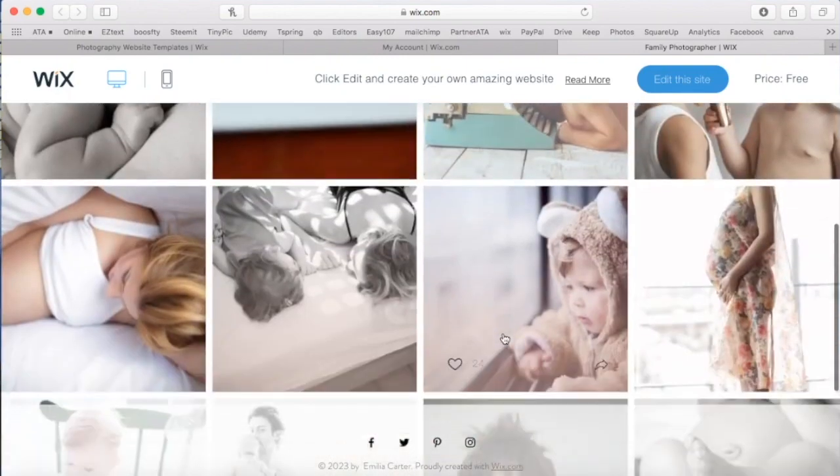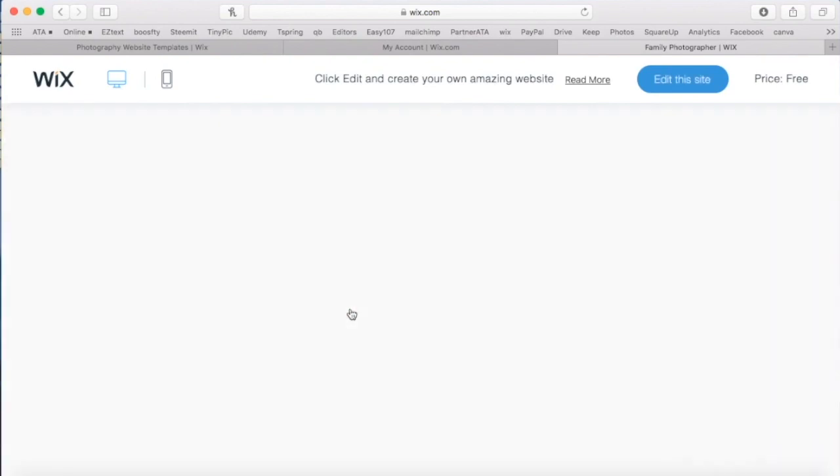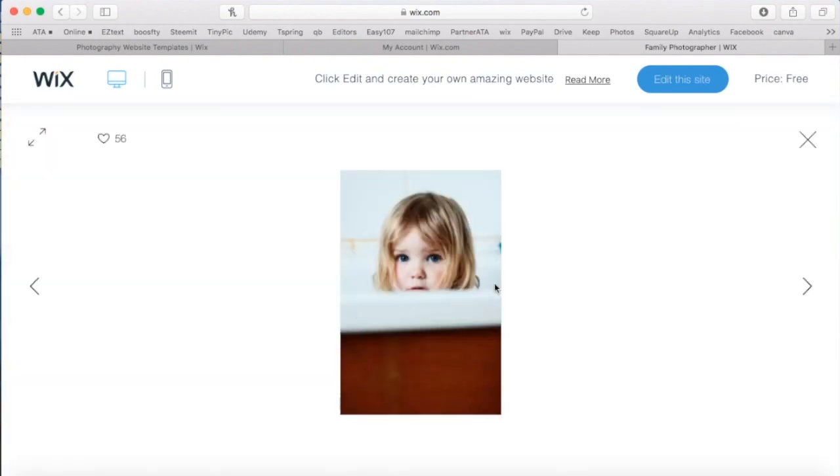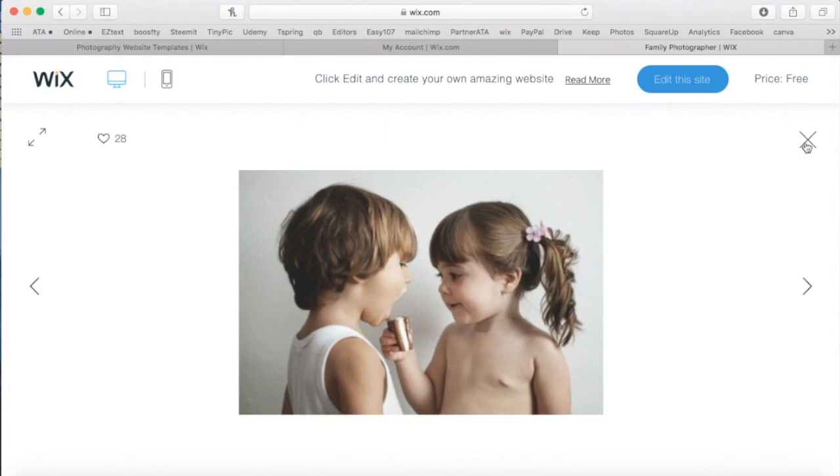Something to note is that the photos that are in here right now are in a Wix Pro gallery. So what that means is you can see the photos. It's really easy to see different ones. You can like them, share them, see them in full screen, but you cannot actually purchase them. So this is what we need to change here.